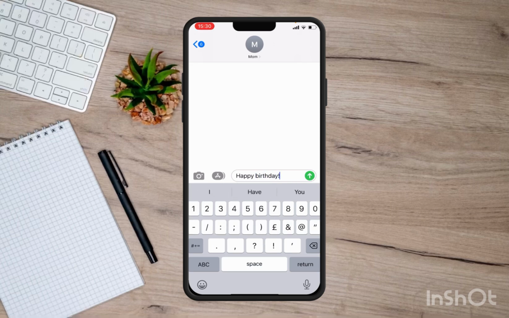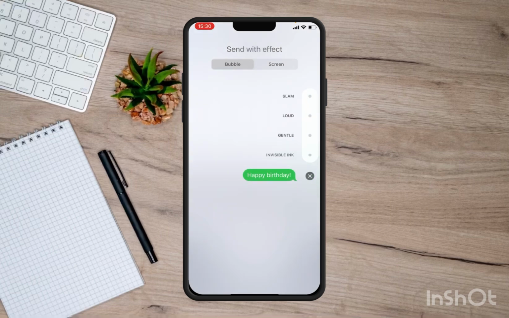And then instead of sending it, you would tap and hold the green send button, so the green arrow. So tap it and hold it. It'll bring up this menu. And then you want to choose screen instead of bubble. So at the top, choose screen.